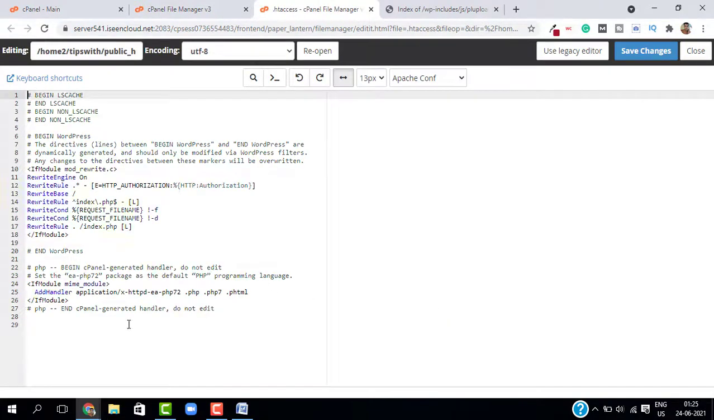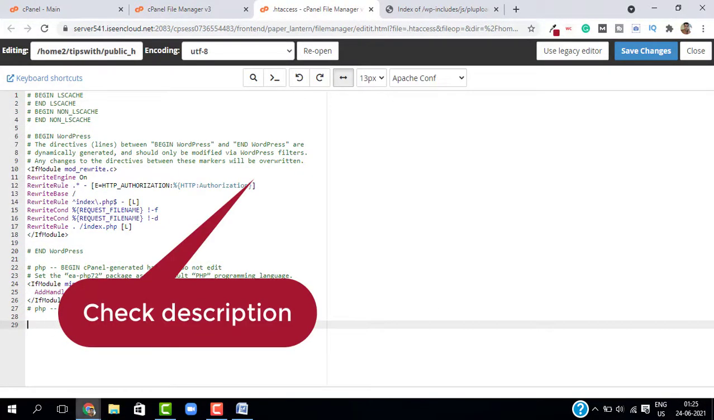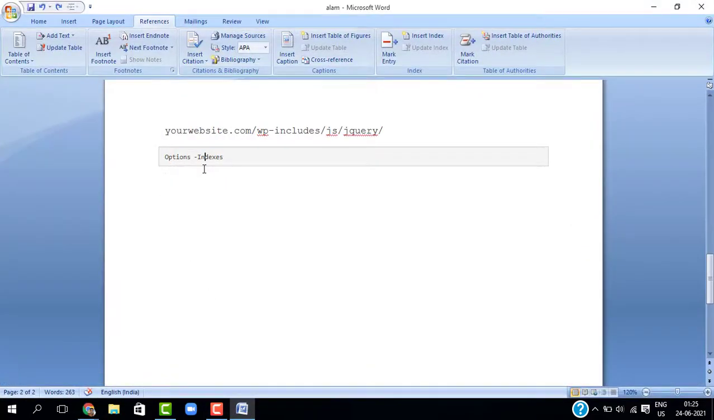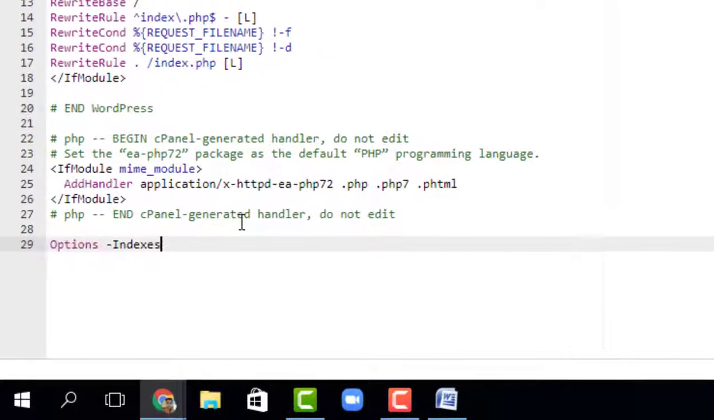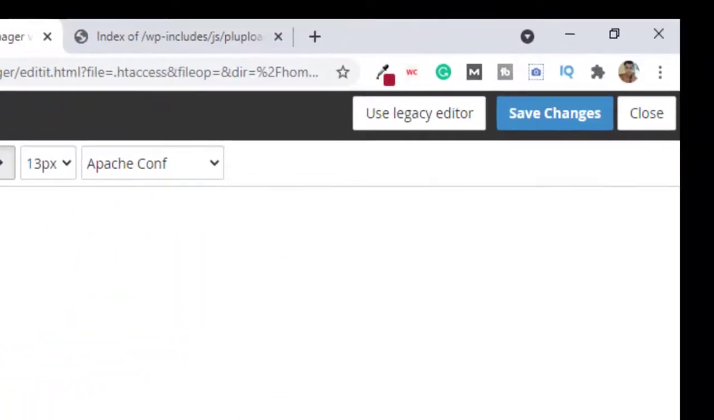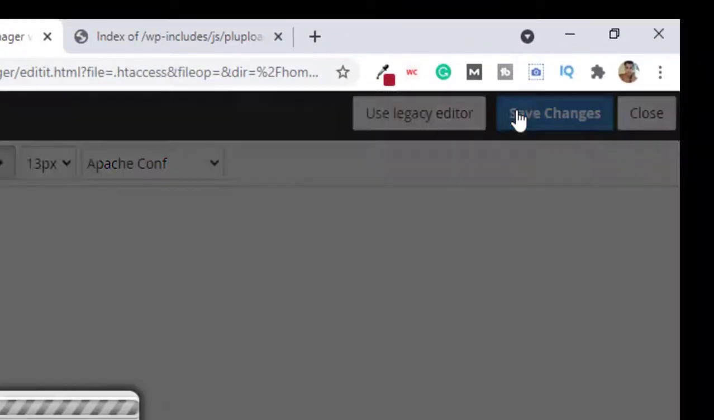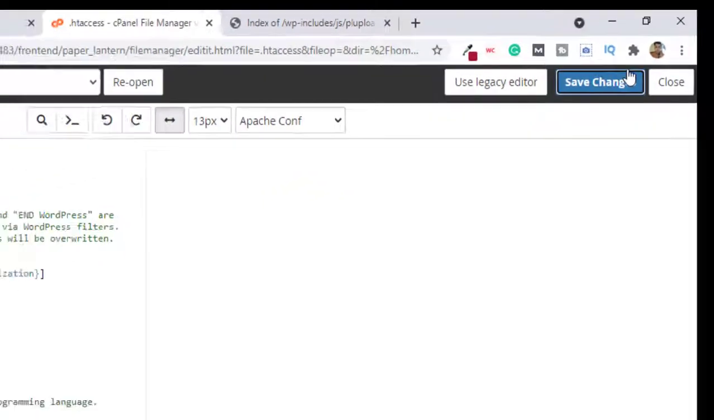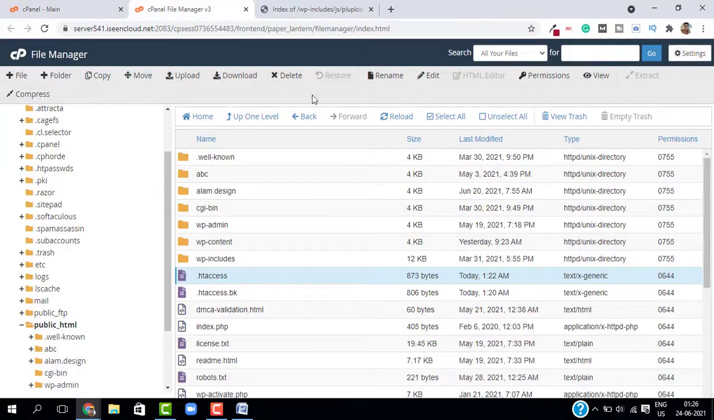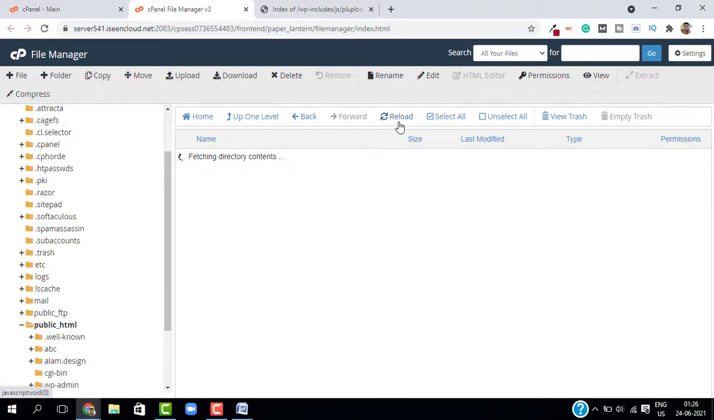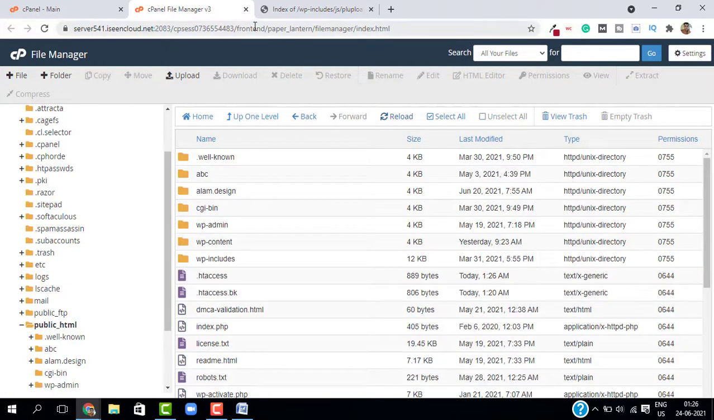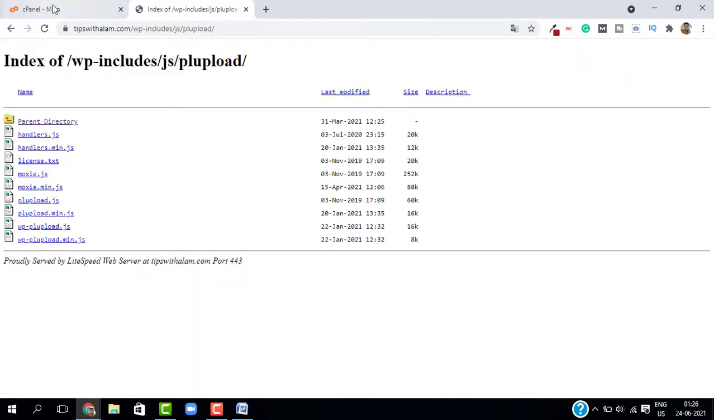You need to paste a small code at the bottom. I will give this code in the description. It is something like Options -Indexes. Just paste this code, click on save changes, and close this file. Now make sure to reload. That's it. Just go back to your website and see if it is working.